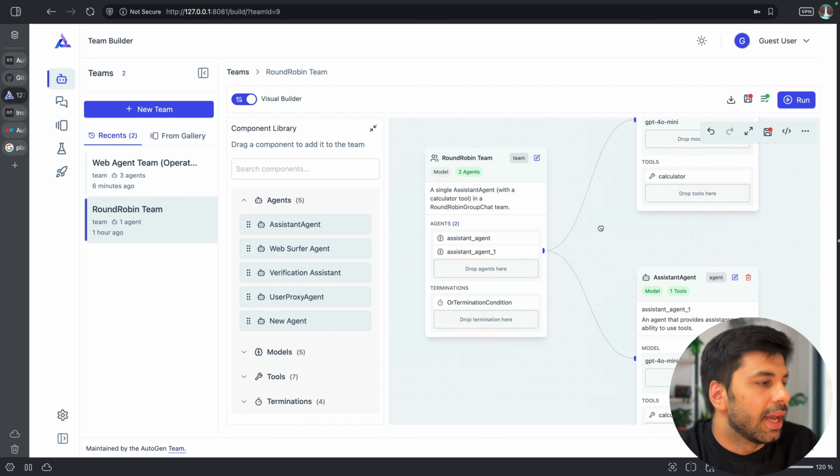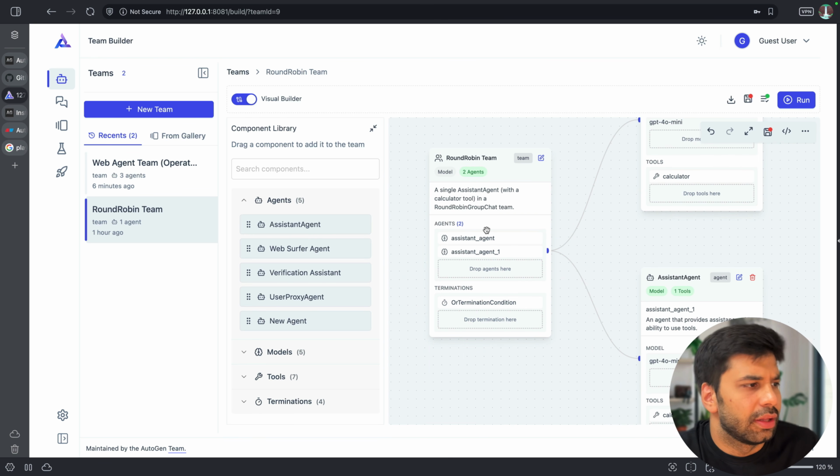Now let's talk a little bit about team. There are a few things you want to understand. Of course, a team will consist of agents, so that is one component the team should have. The second component I would like to explain is termination. Let us try to understand this.